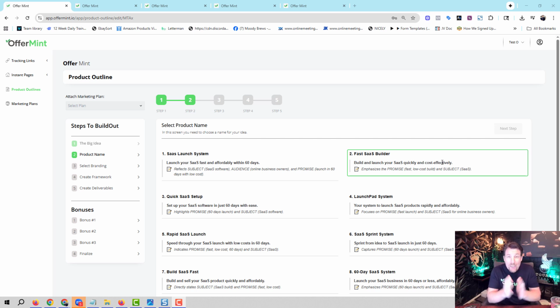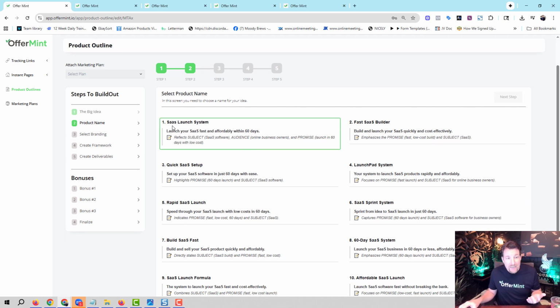But at any rate, now we're going to choose one of these product names. If we look over here on the top left, we've got the SaaS Launch System: launch your SaaS fast and affordably within 60 days. Don't say that 10 times in a row, right? It reflects the subject, SaaS software, the audience, online business owners, and the promise to launch in 60 days at low cost.